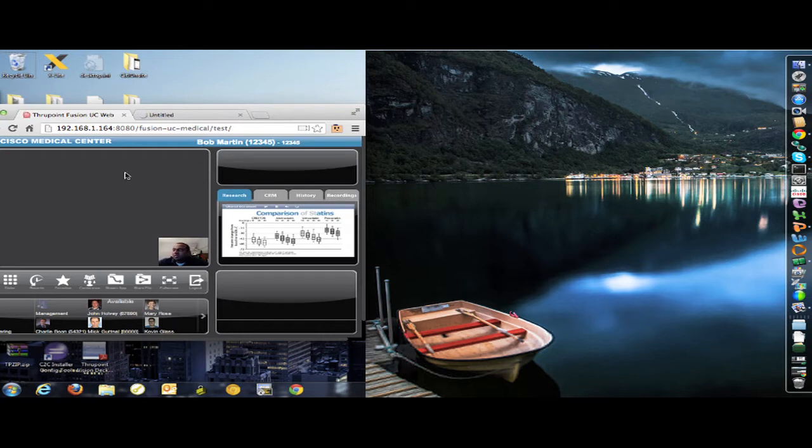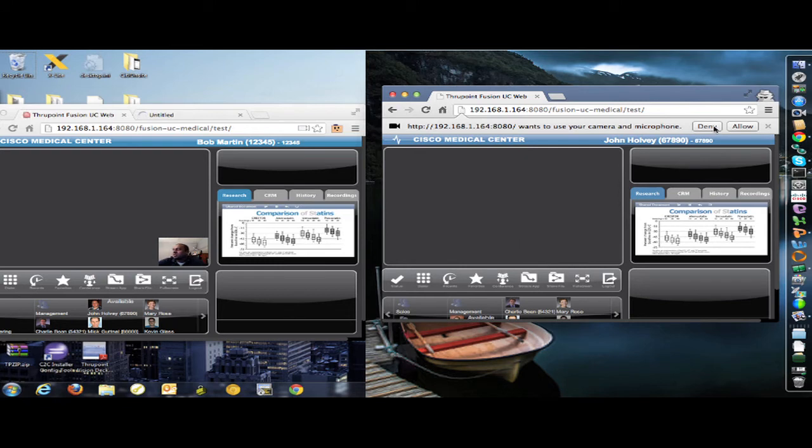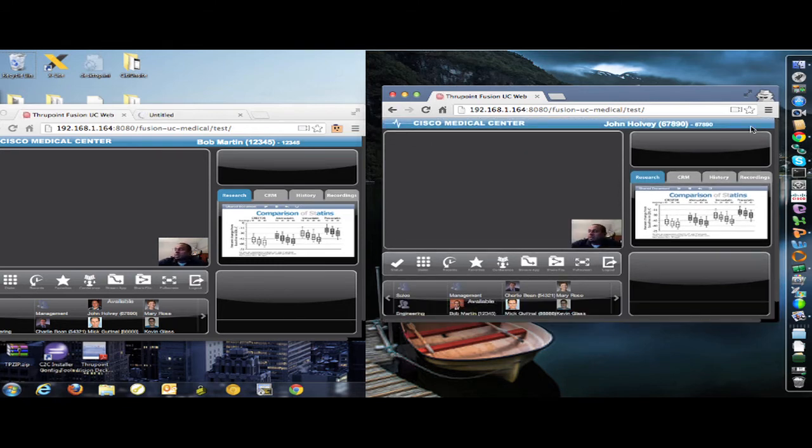This demo is being done on the same PC, but this can be done on any PC as long as there is a browser. And from there, I could have another doctor log in as themselves on another PC on a similar application that can be serviced within the enterprise or within a common cloud.